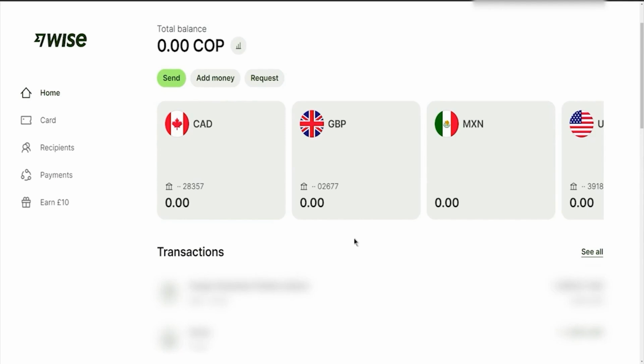How do you send money through Wise? The first thing we need to do, obviously, is have our account and of course also have an available balance to be able to send. Although this isn't necessarily a mandatory requirement because we can also send money from the cards we have linked. I'll show you how in a moment.